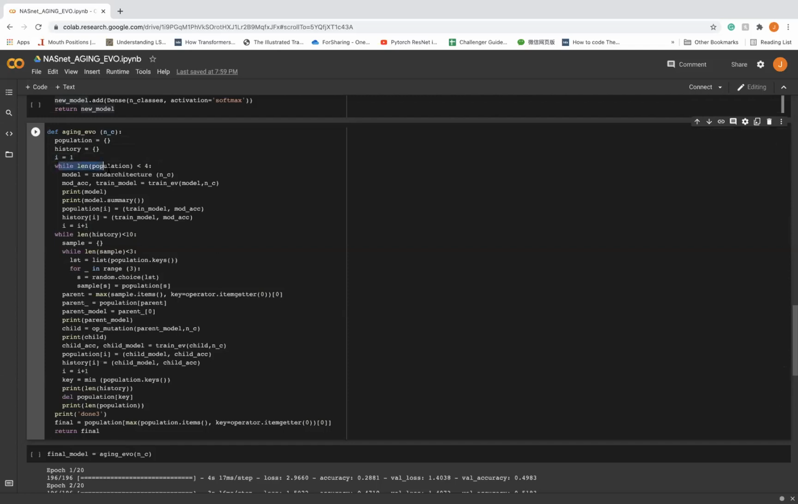And then while the population is smaller than 4, because I'm just testing it out in this code, I use 4 as my population. The model will random search. We will random search the model, and then we will evaluate that model, giving us the accuracy as well as the actual model. And then we will add those two into population. Here, the first round, it will just be 1, and then add that into there. And then we also add that into our history. History will contain all the models from the beginning to the end. So that's the history model here.